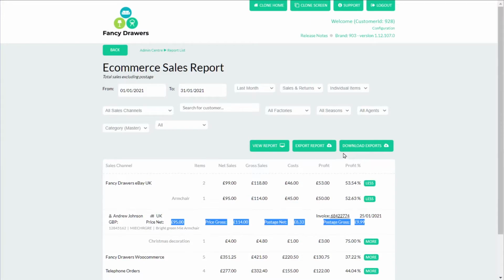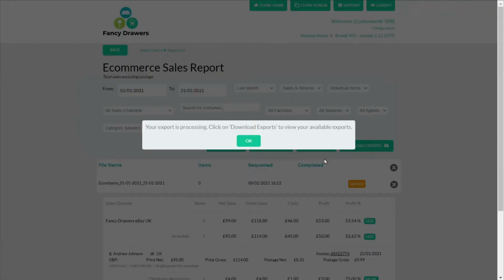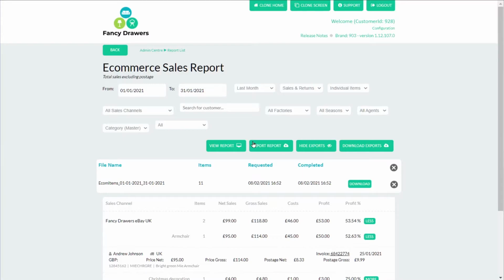If we hover over the Export Report button, we can export this report by products by clicking Item Level or by orders by clicking Order Level. We will select Item Level. The report will now download. Once completed, click the Download button to download the report.